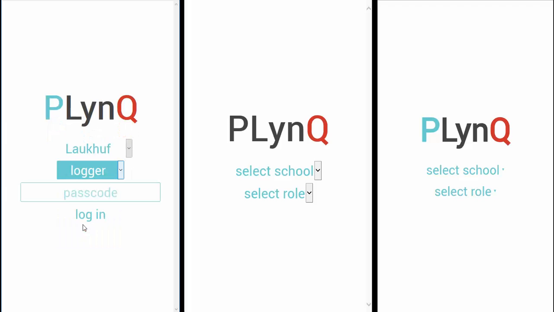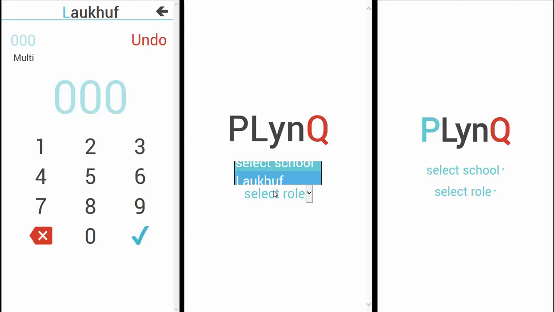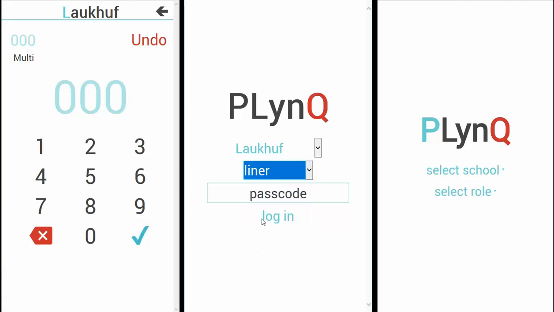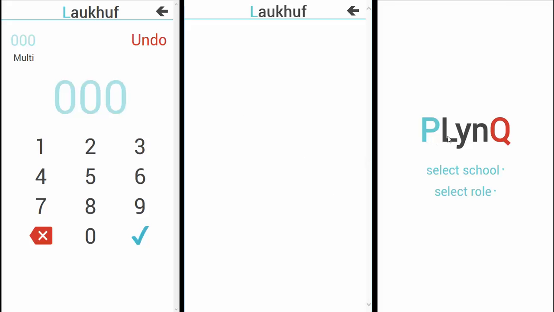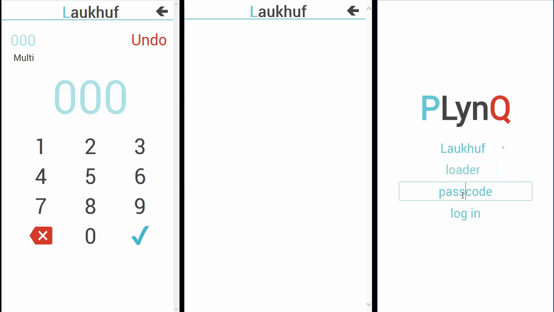I'm going to log in as the logger on this screen. I'm going to log in as the liner on this screen. And we'll log in as the loader on this screen.